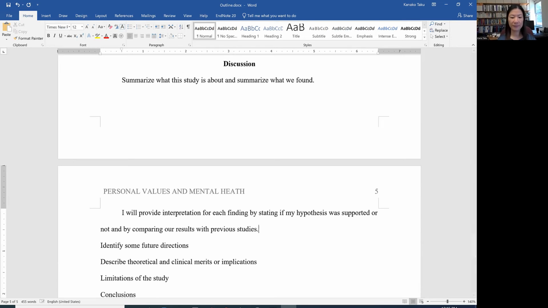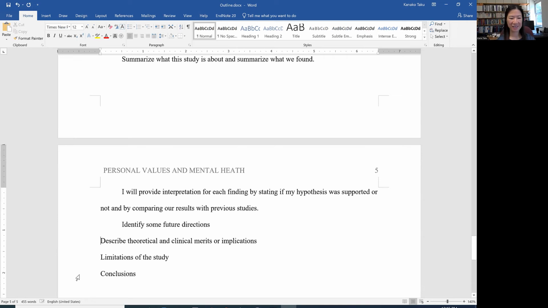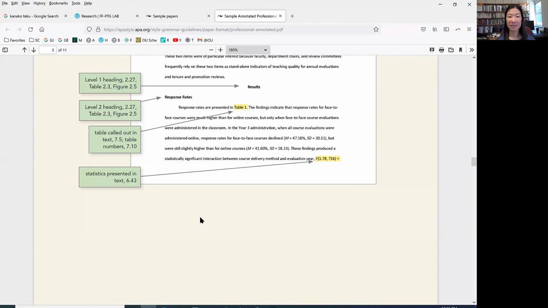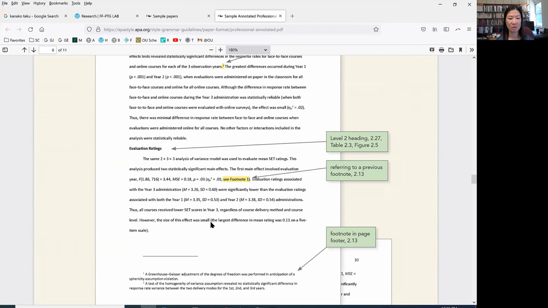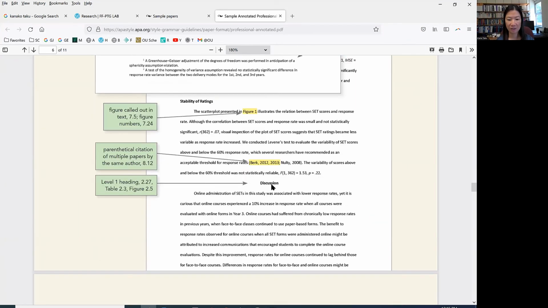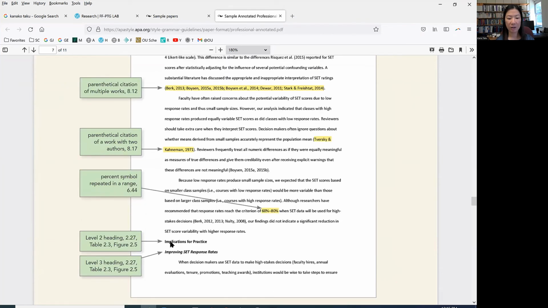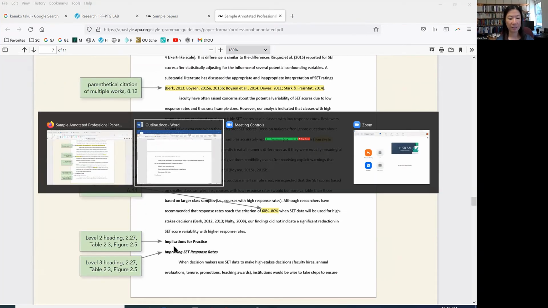Okay, then next one. Oops, click. There you go. Identify some future directions. I'm going to describe theoretical clinical merits of implications, limitations of the study. Sometimes we can create headings for limitations of future directions. Let's see, discussion here for APA. Then let's not really show anything. Oh, there you go. Implications for practice. I like that. Let's do it.